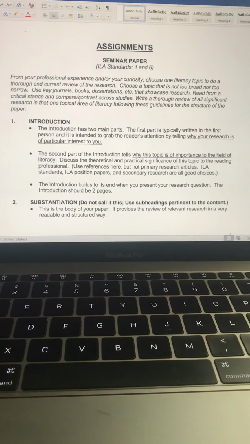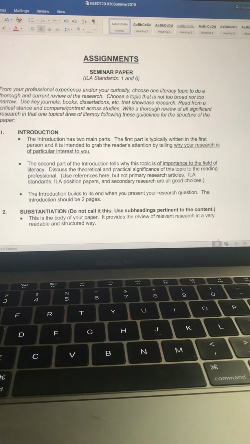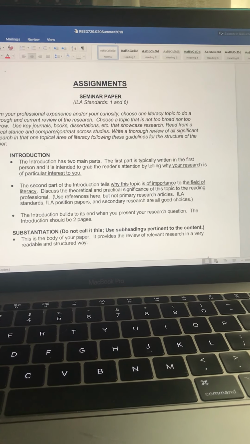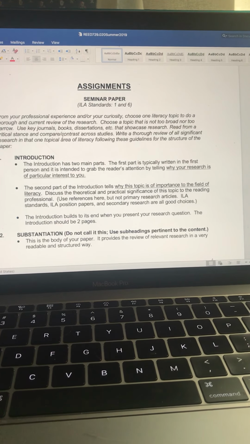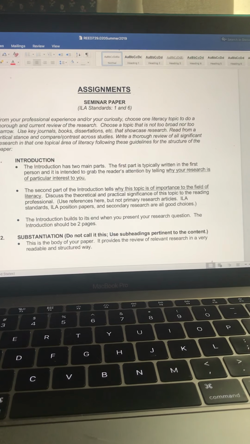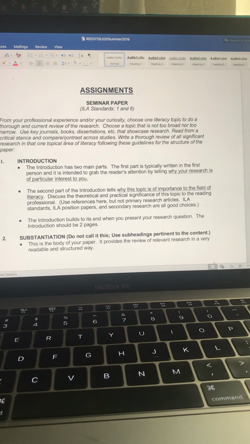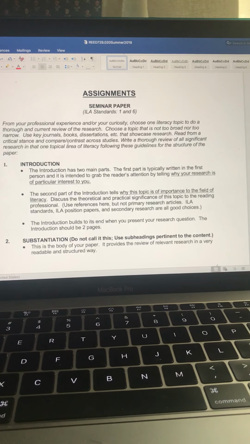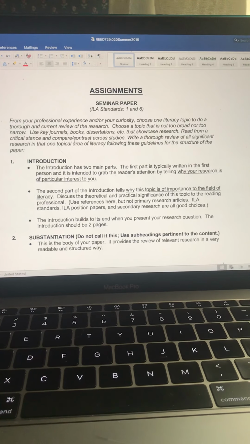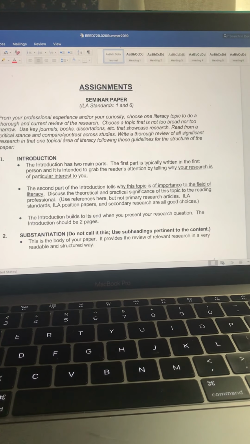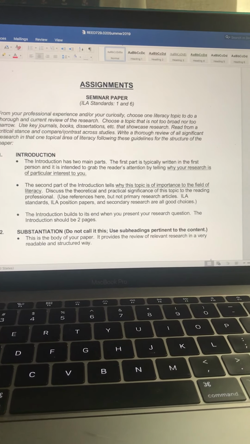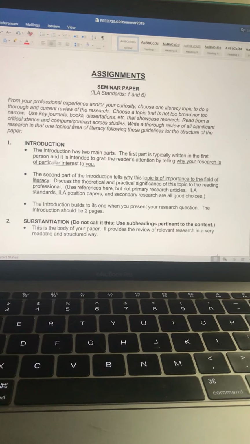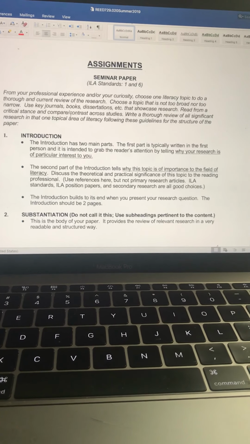This is the part of your research paper that is going to have your subheadings that relate to your topic. So, if you are going the route of talking about a particular reading intervention program, under the substantiation, you're going to have 3 main ideas that relate to your main idea. So if you're talking about a reading intervention program, then you're going to have 3 main ideas underneath your overarching question.